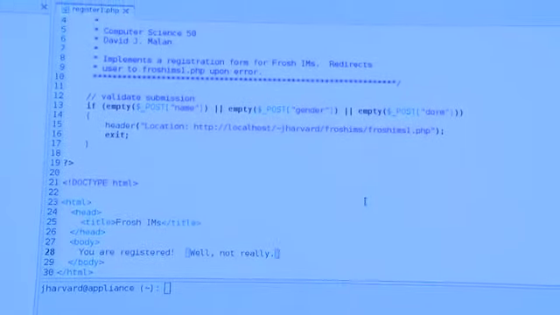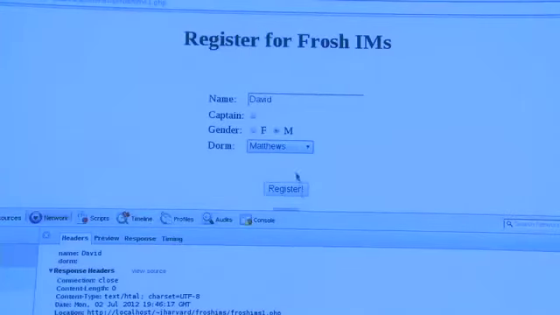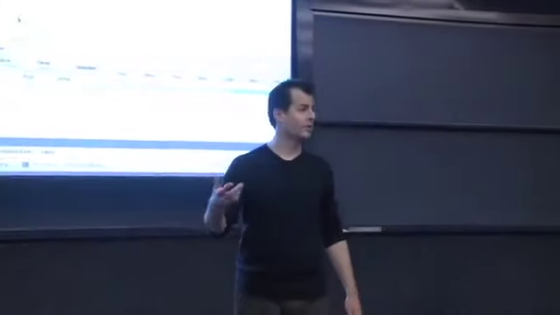A captain, just because that would be a little weird to require that checkbox. But I've checked for these 3. So now I click register, and voila, you are registered. Well, not really, because I haven't done anything with the data. All I've done was tell the user you're registered, but I haven't told the resident advisor or anything like that.